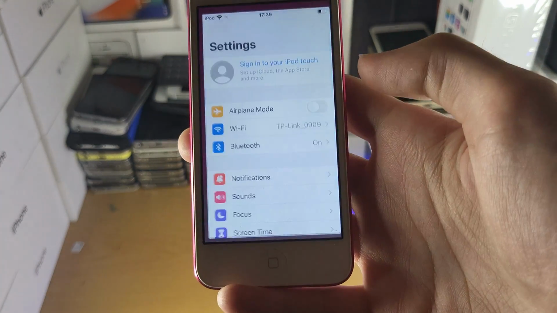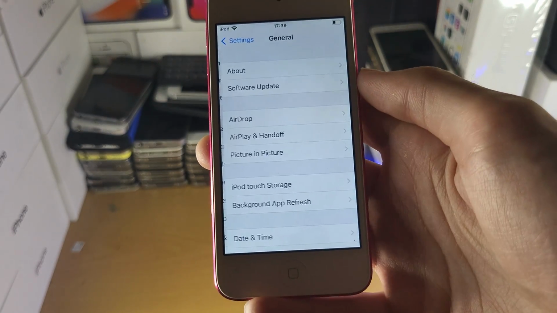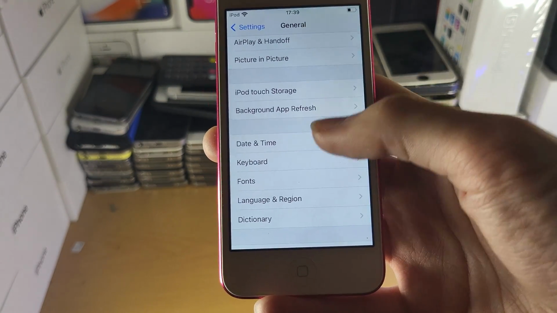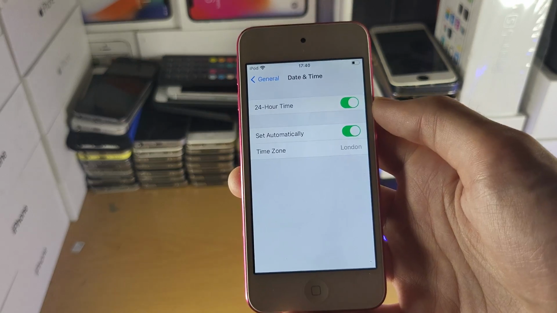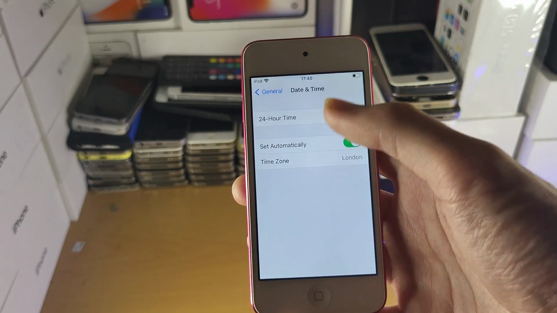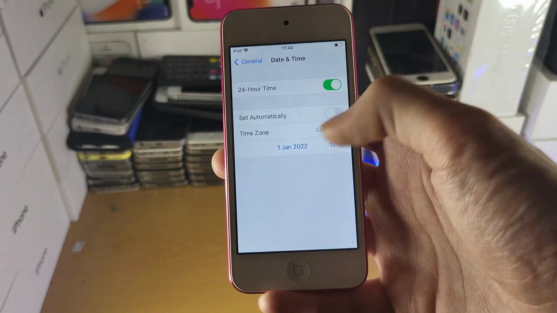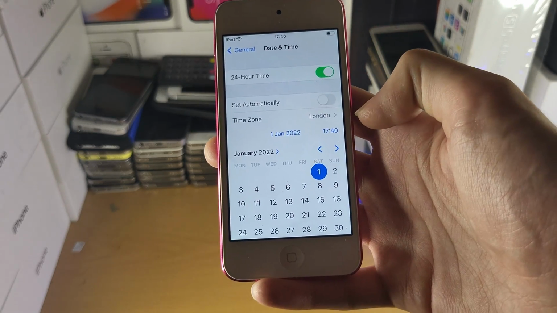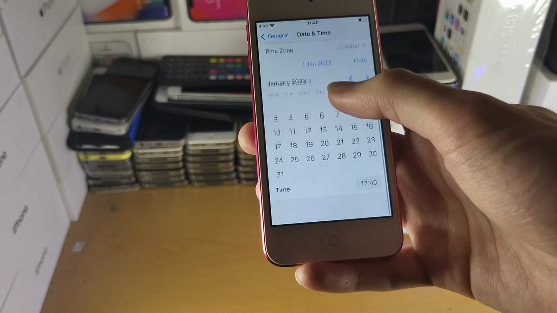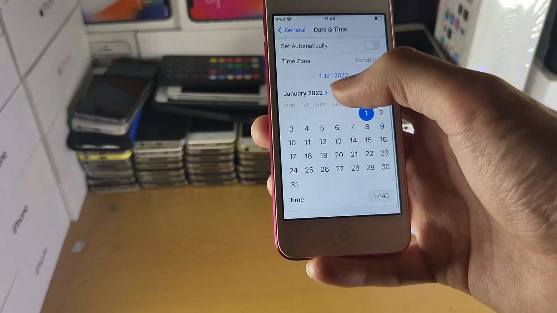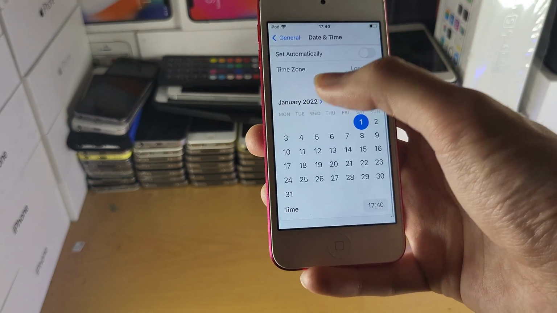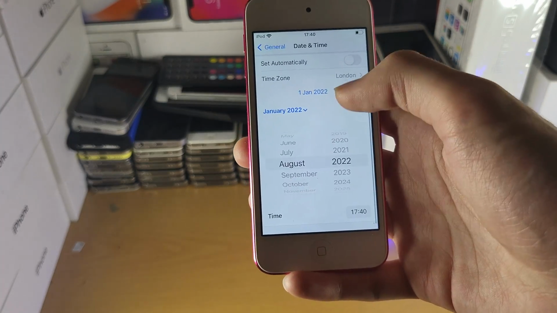So you just want to open up Settings, scroll down to General, and you're going to see Date and Time here. Just tap into Date and Time, and just like that you can change the date and time here. So if you have Set Automatically on and you would just like to set a manual date, you can turn this one off, and then you just tap into this menu here, and you can see you have the date options. So if you tap into it like this, you can see it's going to switch the menu to a slider like the old days.